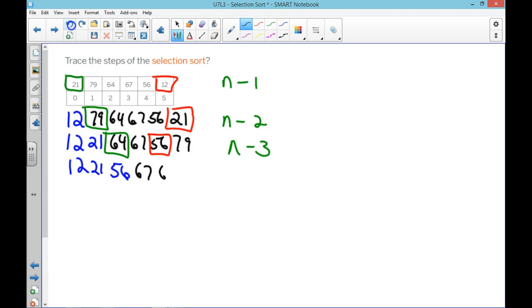$67, $64, $79. Remember, don't put it at the end. It swaps position. So the 64 and 56 swap position. So we're going to go through now. We're at n-3. So this is our new spot.